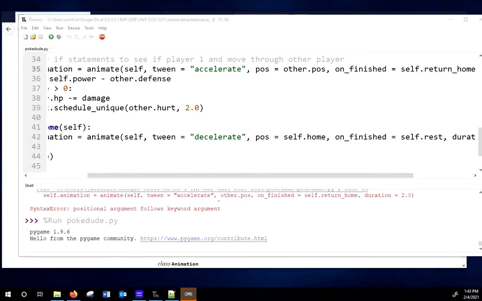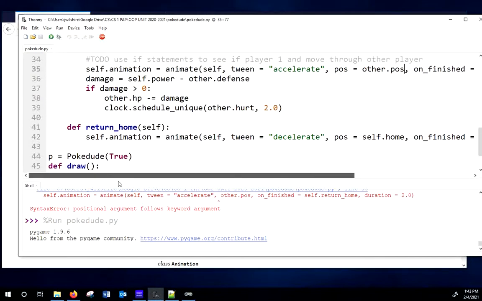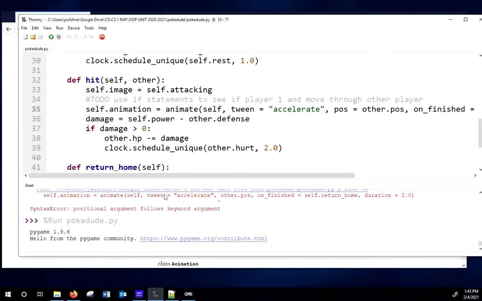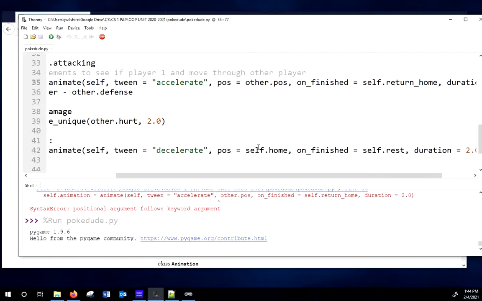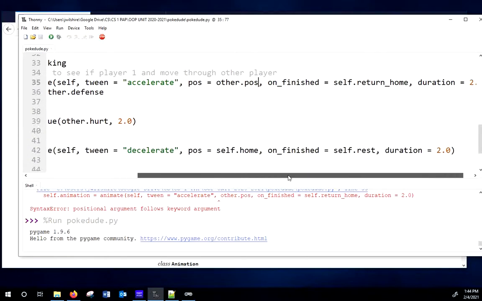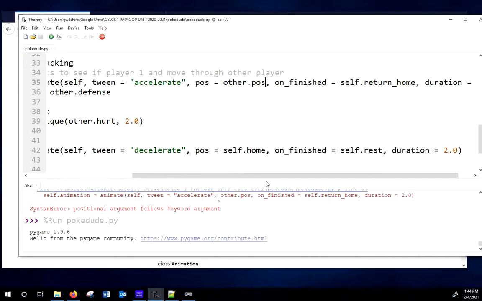All right, so it's time to add yet another Pokedude and then hit them. So please make sure that in this hit, there was a typo. Hit needs to have POS equals other.POS. Otherwise, it'll say this weird argument down here. Positional argument issue.